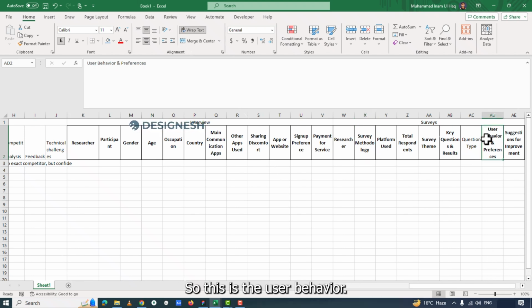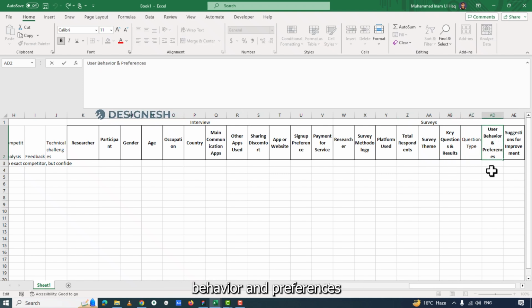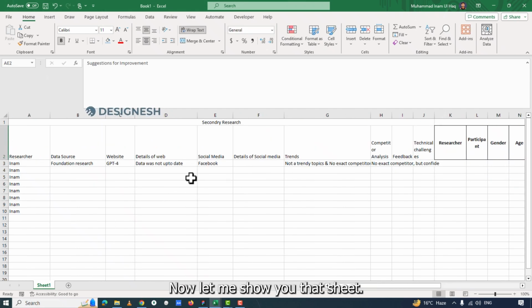So this is the user behavior. This is the survey methodology platform which I used, total respondents, survey theme, key questions. What were the important questions? I listed some important questions and what was their question type, what was the user behavior and preferences, and what are the suggestions. Now let me show you that sheet.